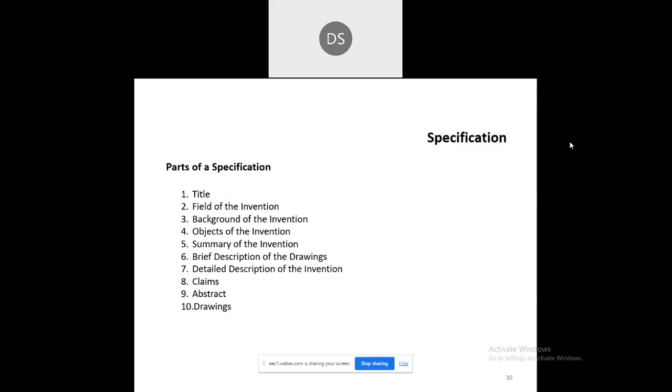What is background? What exactly you are going to do? What is already there? What are the flaws in it? And what you are going to correct in those flaws? That is called background, just an overview. Objects, if there are any elements involved. To perform your invention, you will have some elements with the help of which I am doing it. That is called objects of invention. Summary, you need to be precise. You need to write in short what exactly you are going to tell. That is called a summary.